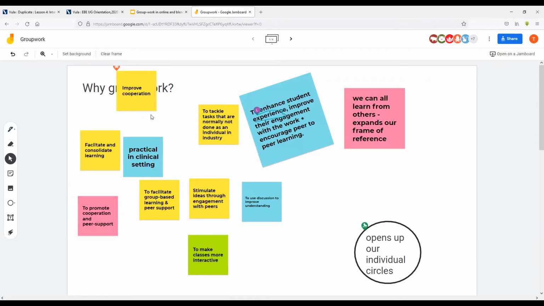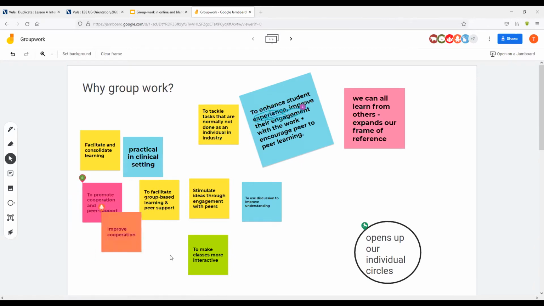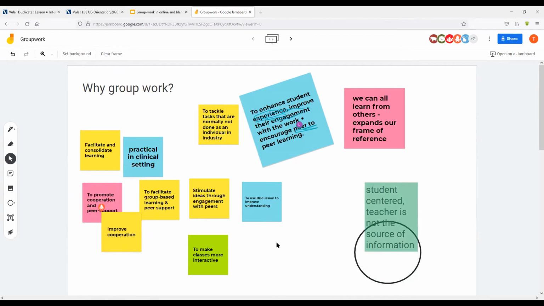Cooperation. I like that. It should not be to reduce the marking effort. But that is sometimes what happens.